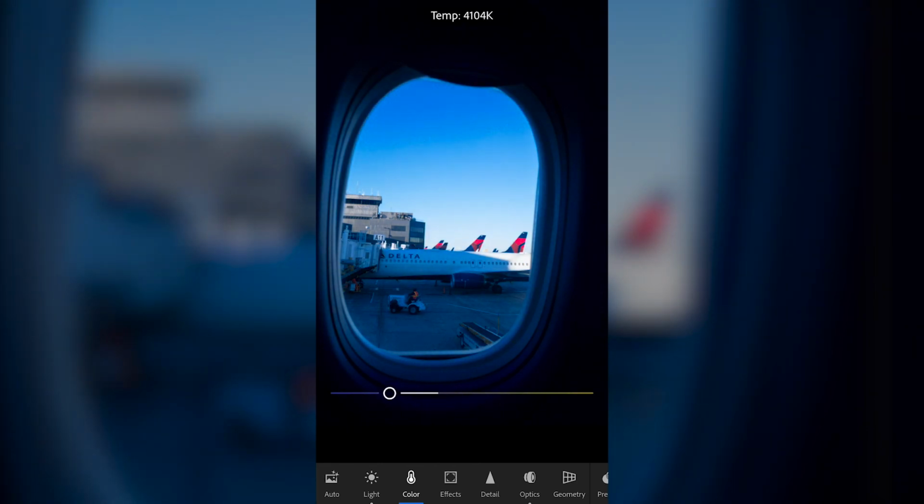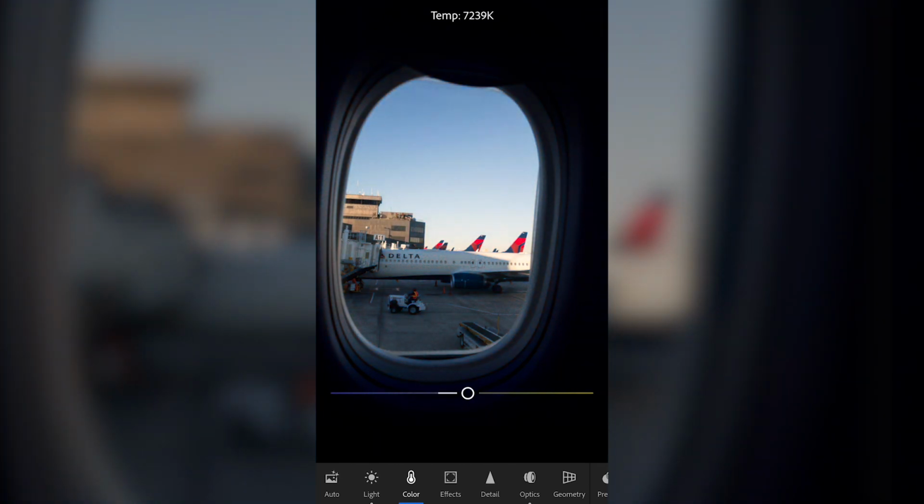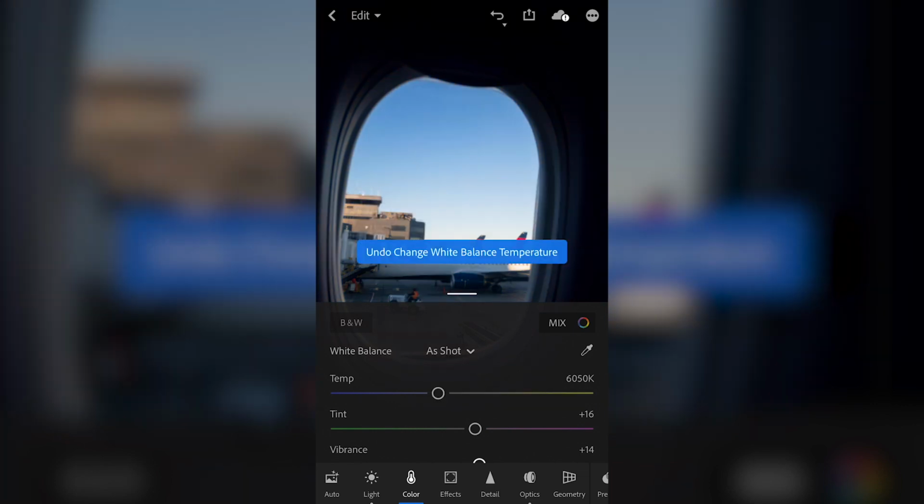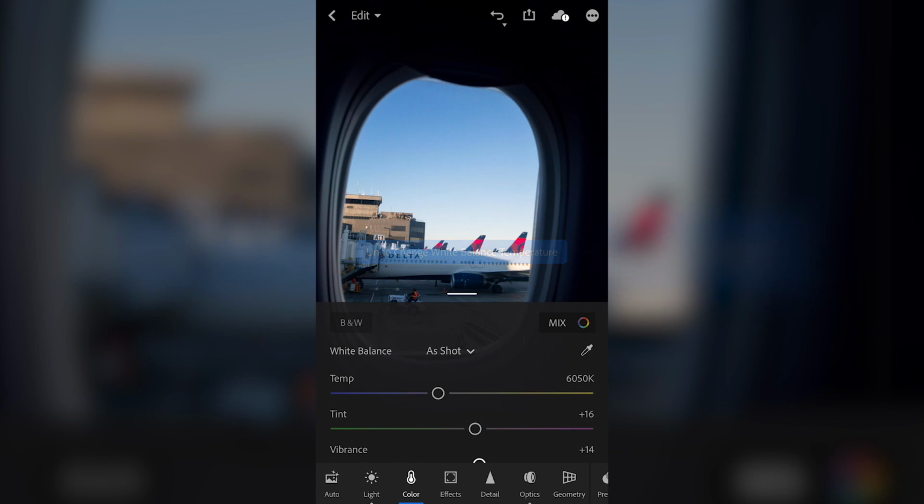We're about 4,100 on the temperature. And then if I start pushing over to the right, it starts feeling bright like a sunny day, and I can keep pushing until it gets very, very yellow, okay? And then at the top, if you see this back arrow, I could just hit that and it'll undo your last thing that you were working on.